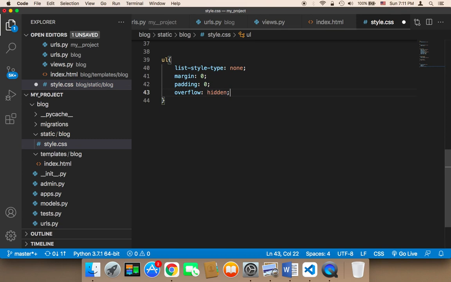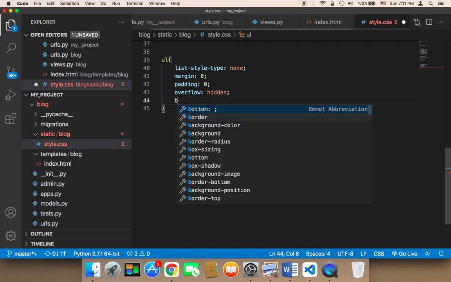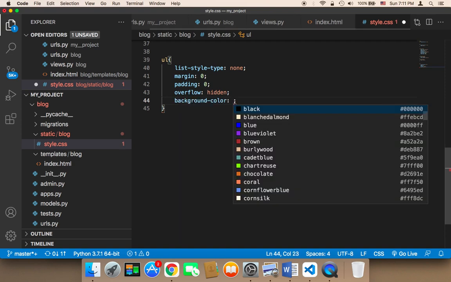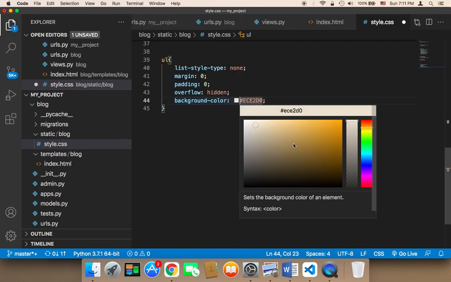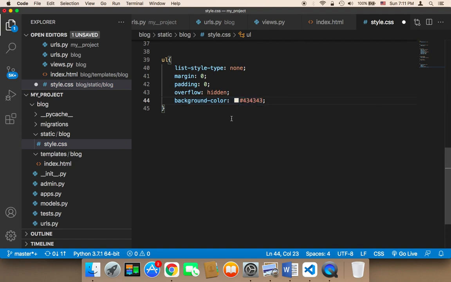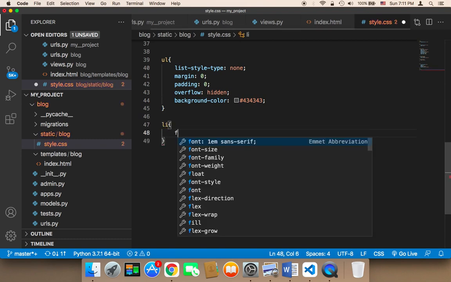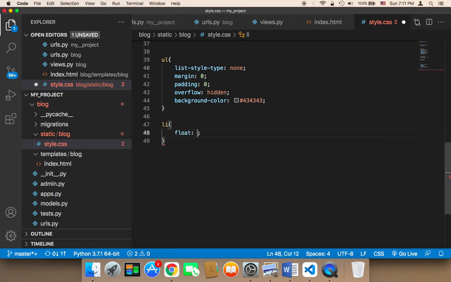I don't want to show the text that doesn't fit the widget. And for the background color, I'm going to say black, or let's say gray color. Let's use a gray color here. I'm going to select a color that's a gray color. And for the li itself, it must have a float left, because I want to shift it to the left.